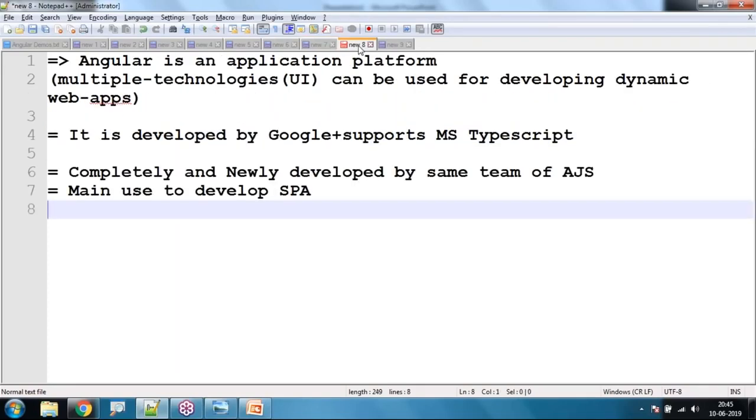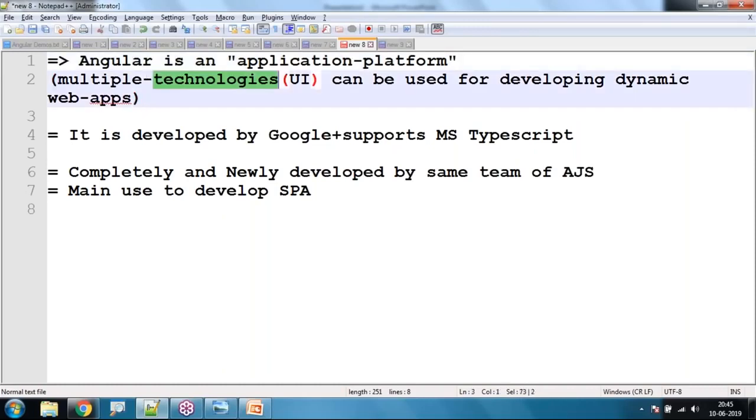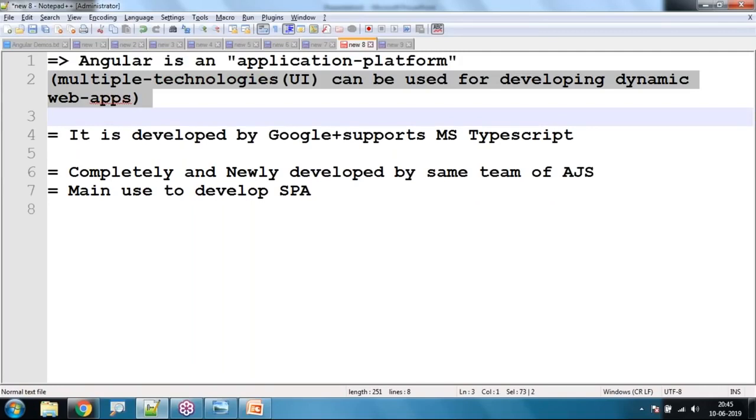And finally I want to conclude with one more extra definition. Angular is an application platform. Angular is a client-side TypeScript framework for developing dynamic web applications, and Angular is also an application platform. Application platform means multiple technologies can be used for dynamic web application development. So in Angular we can use multiple technologies for developing Angular applications.